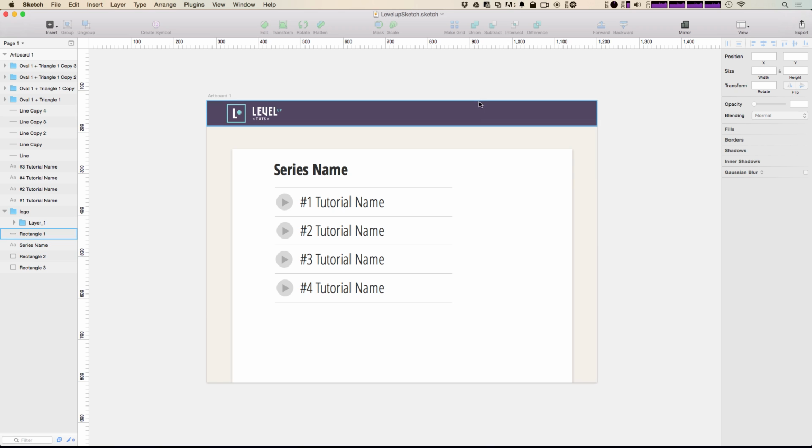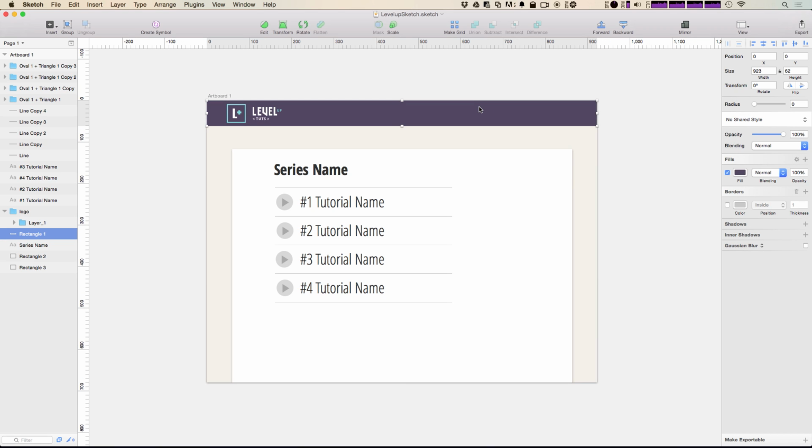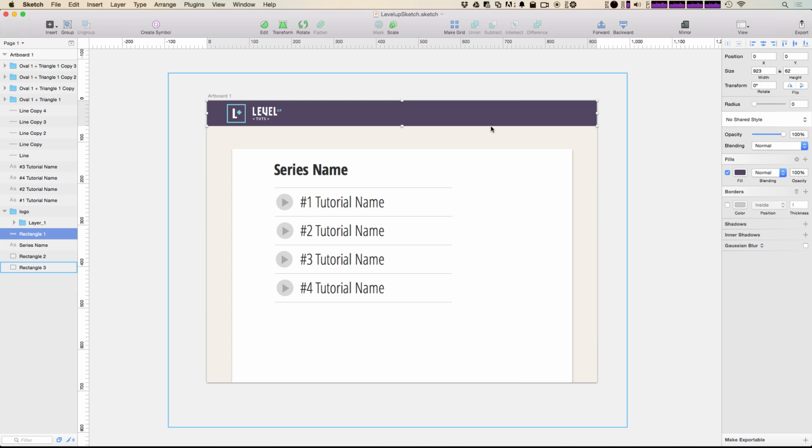Let's say we wanted to annotate this header. We wanted to let the designers know that this header is going to be 62 pixels tall. So what we could do is select this layer, select this rectangle. From here, we can do Control-Shift-2.